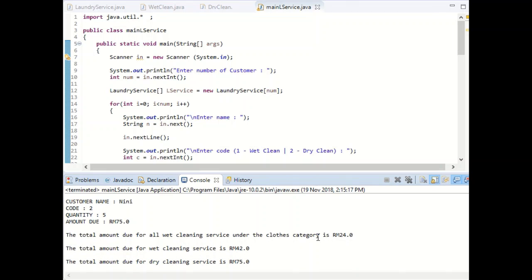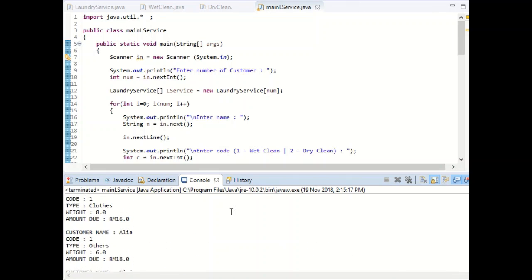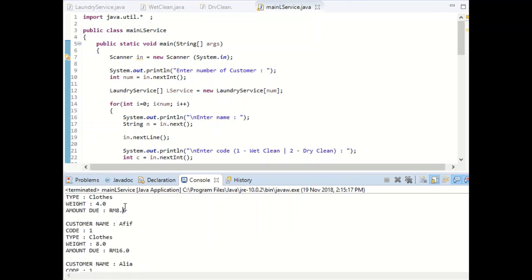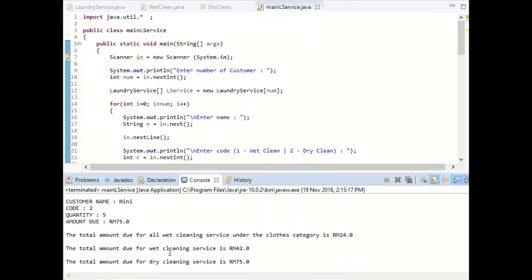So this is the display of total amount due for all wet cleaning service under the clothes category, which is 24 ringgit. Oh, I'm sorry, it will be 16 plus 8, equal to 24. And this is the total amount due for wet cleaning service, which is 42 ringgit, and the total amount due for dry cleaning service, which is 75 ringgit.